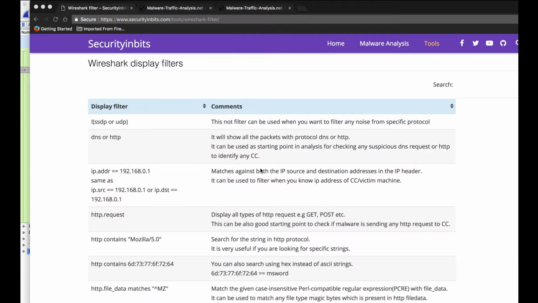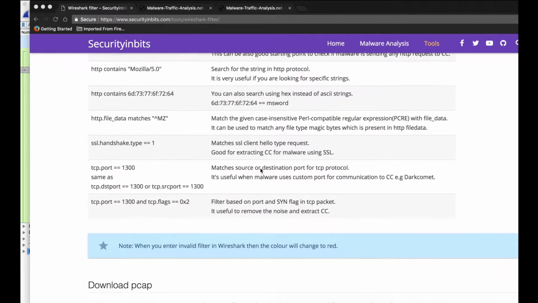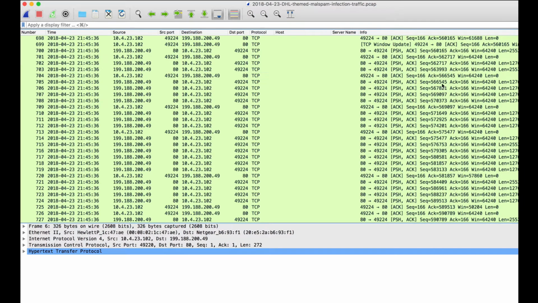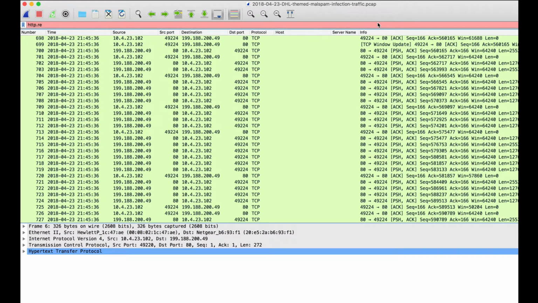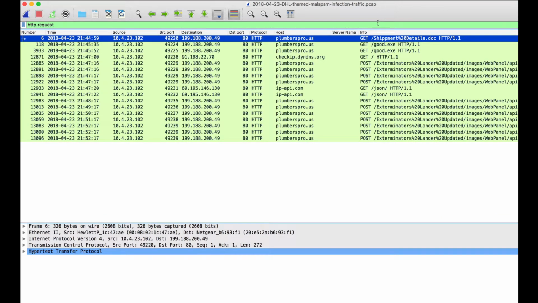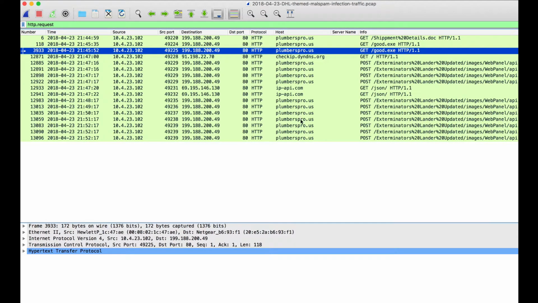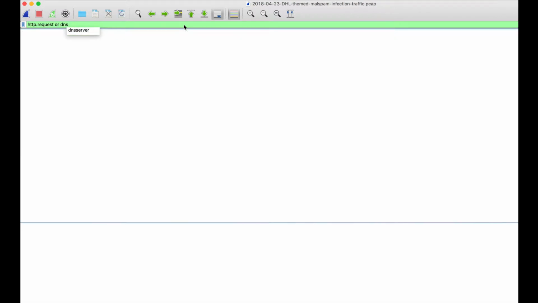Now we have looked into all the Wireshark display filters: contains, matches, TCP ports. Now we will use all these display filters to filter the noise from this Pcap. Let's see how to do it. We'll start with our first, http.request, and the C&C associated with it, plumberspro.us.